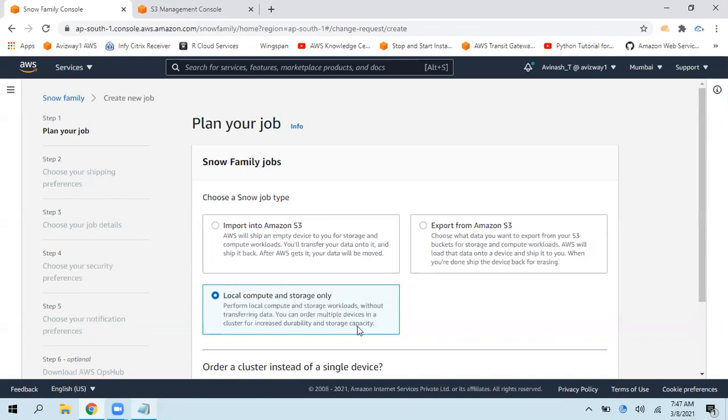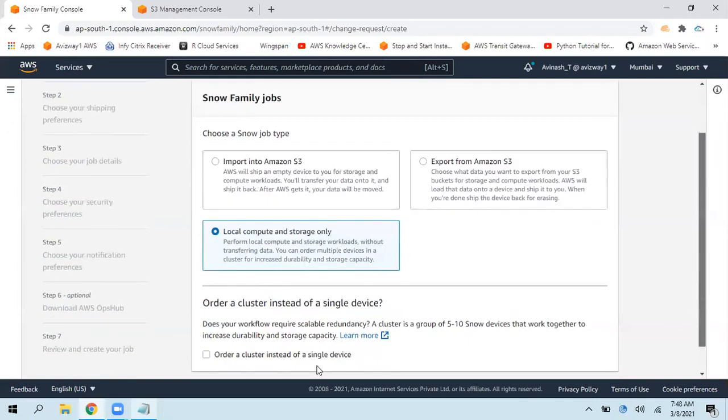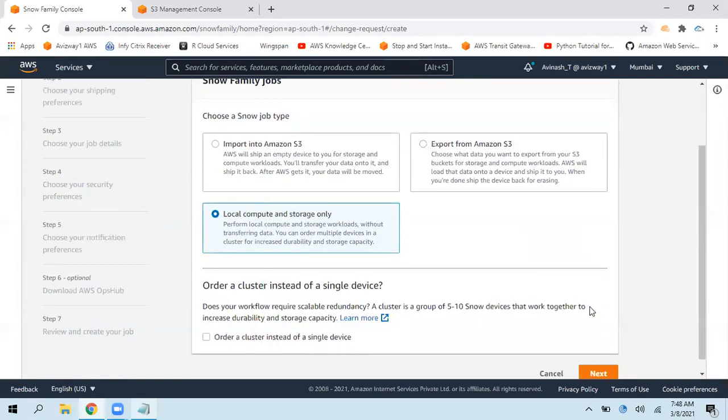Amazon sends an empty device, and you need to send an empty device back. But in between, whatever you want to do, you can use it. You can even use it as a cluster, whether a single device or multiple devices. You can order multiple and design them as a cluster also. You need to pay per day for this device.